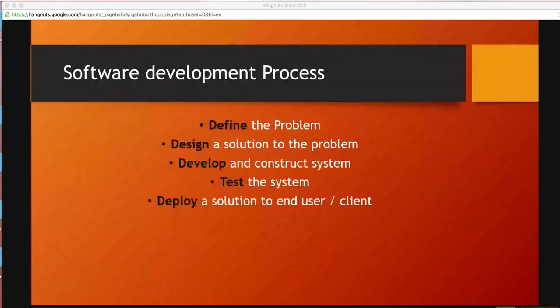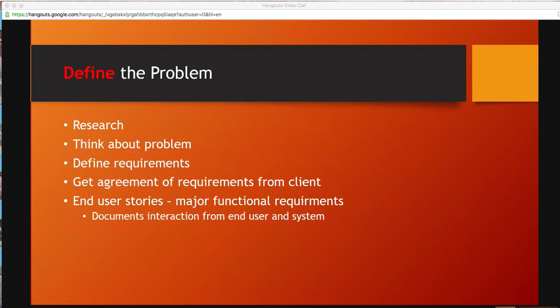Alrighty, so we also learned about the development process on how to not only code a program, but the process of finding out the problem, getting a solution, and going through the process of delivering a good product to an end user and a client. We start off with defining the problem, and really you have to research, and you really have to think about the problem or the needs of what you're trying to accomplish.